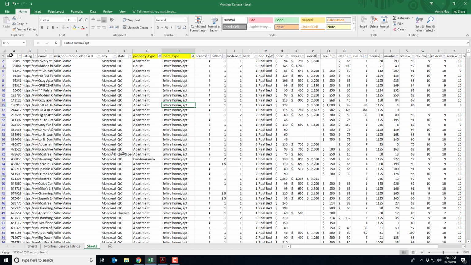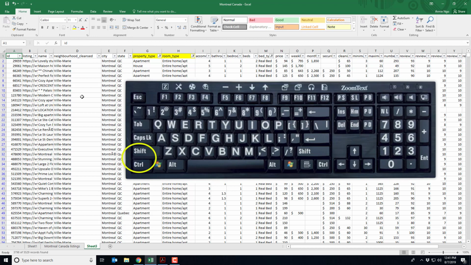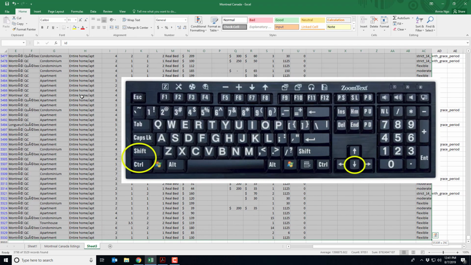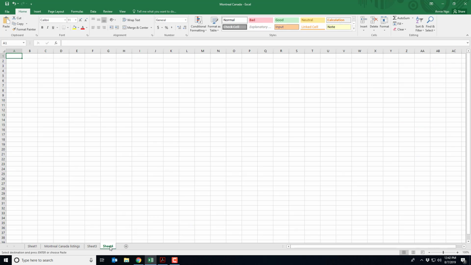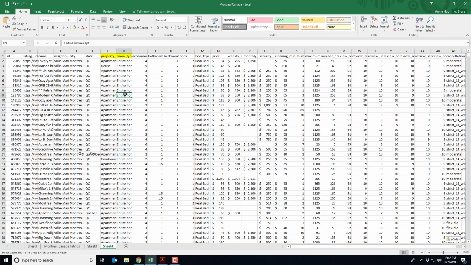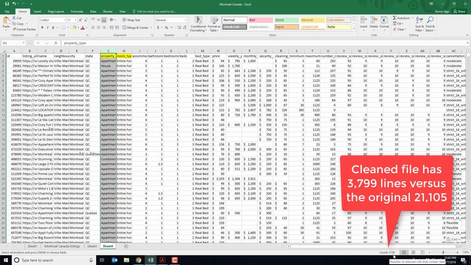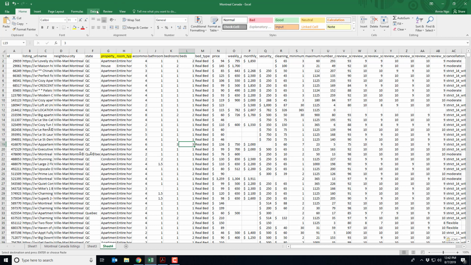So I would again do the copy paste, where I'll Control Shift down arrow and right arrow, and then copy it, create a new sheet by using the plus button here and just paste it down. And so now we have cleaned our data a little bit more using the filters and a copy paste. So let me go ahead and click on this. We are now down to 3,799 lines of information.